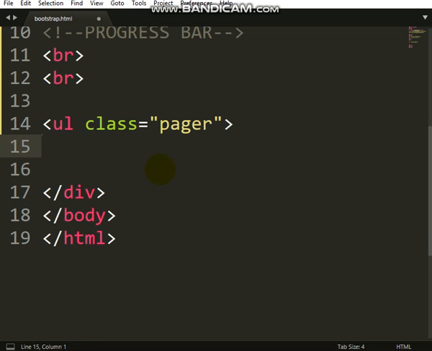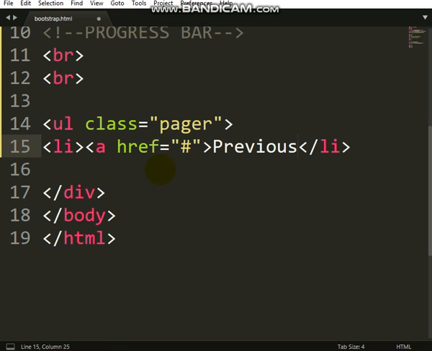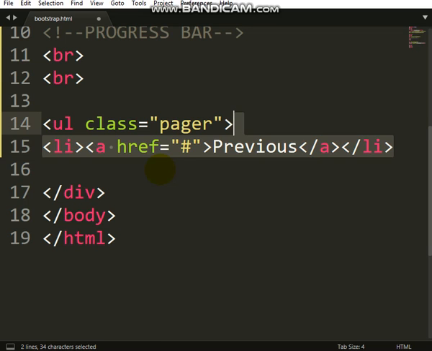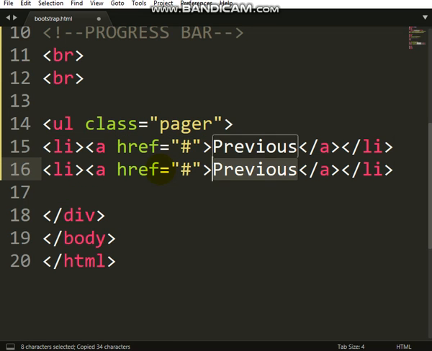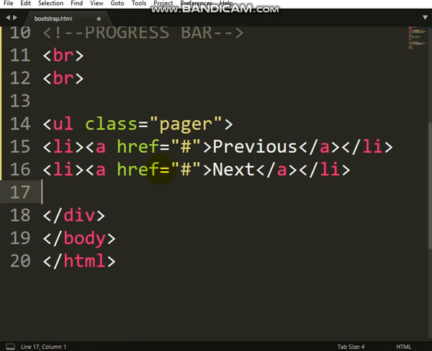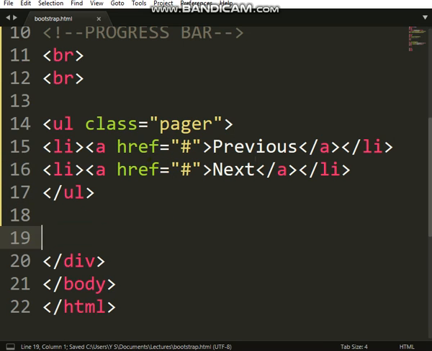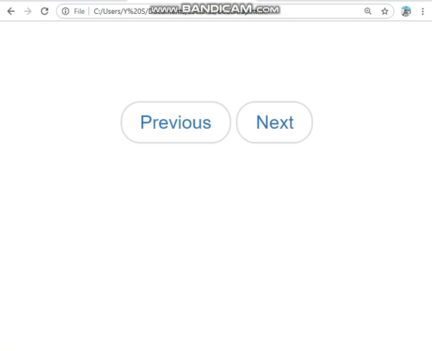That's all. Your A inline. So let me put a link there so that it will direct you to the previous place. Previous. Now the first one, copy and paste. This one should be next. Close your UL. Let's check it out. Wow, you can see we have previous and we have next.